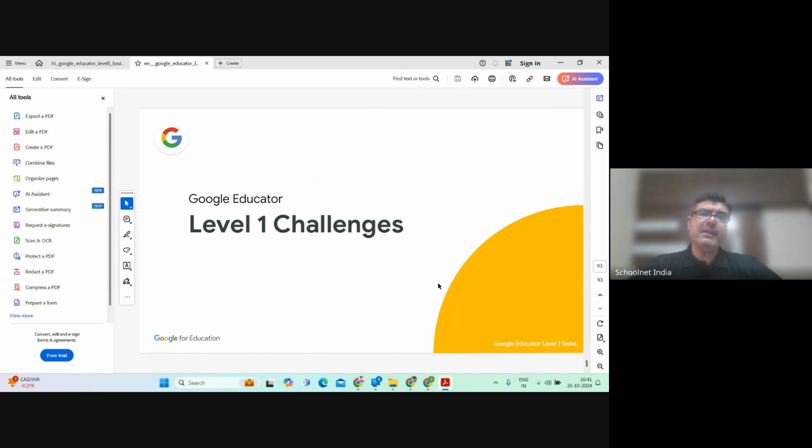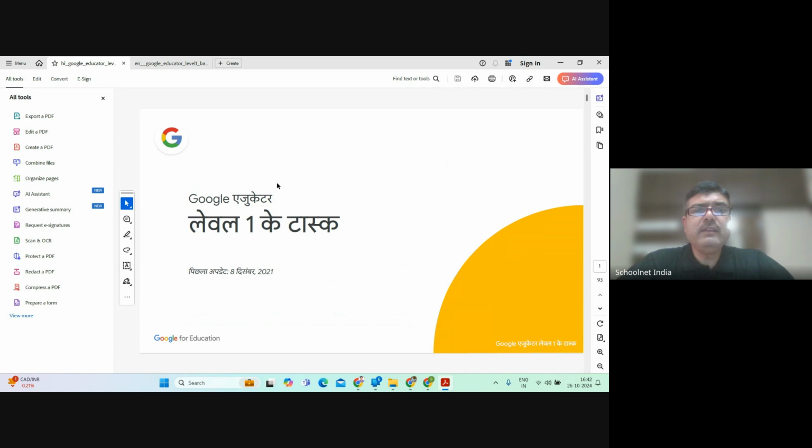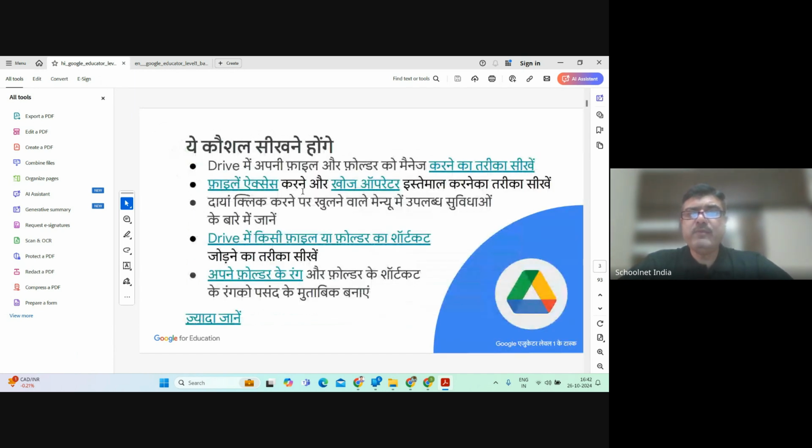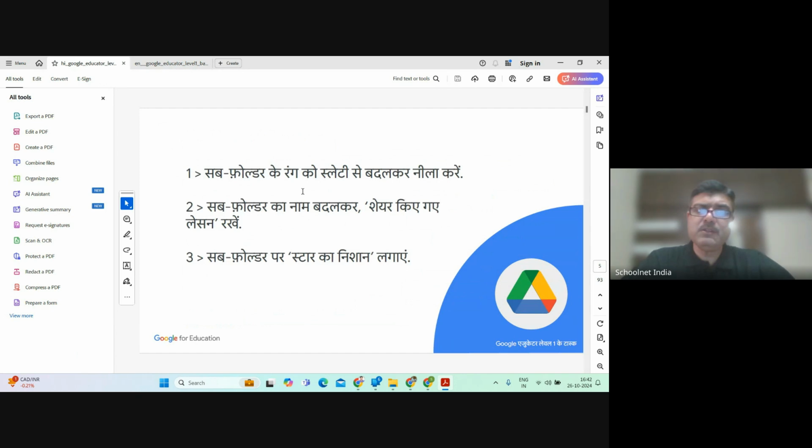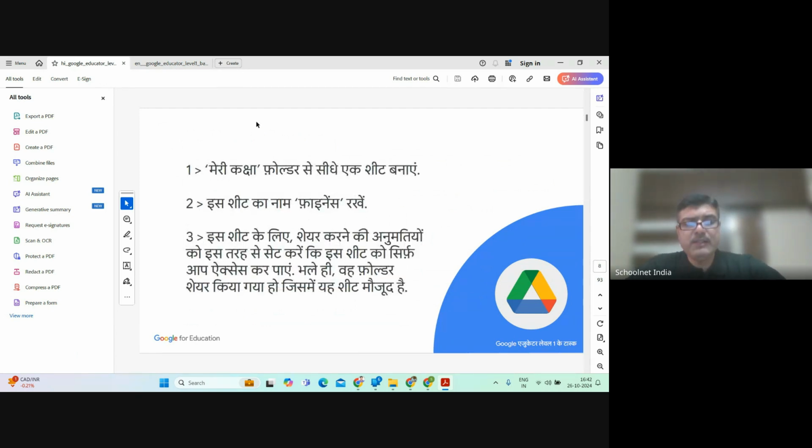While you are appearing for this examination, the camera of your system will remain on and you will be constantly monitored. In between, even images will be clicked by the system to ensure that the same person is appearing in the examination. Similarly, for level 1 you can get the entire thing in Hindi. If anyone wishes to appear in the Hindi examination, there is material ready. So that is for level 1.